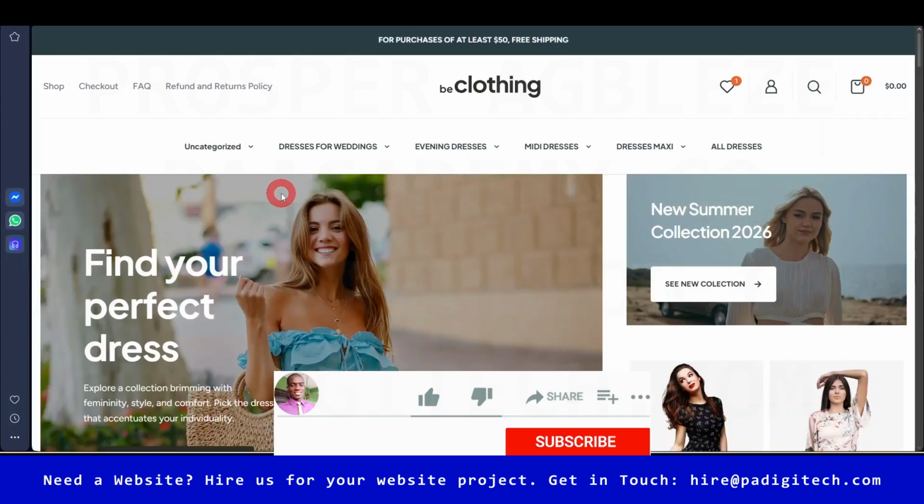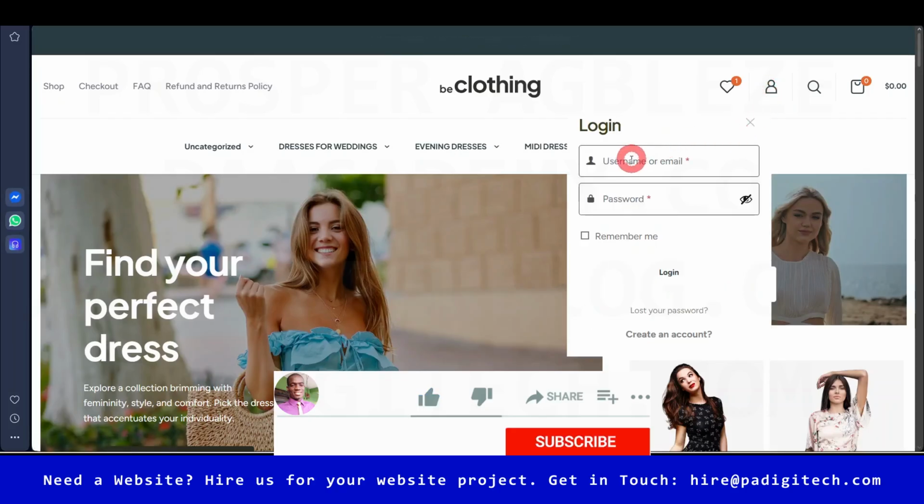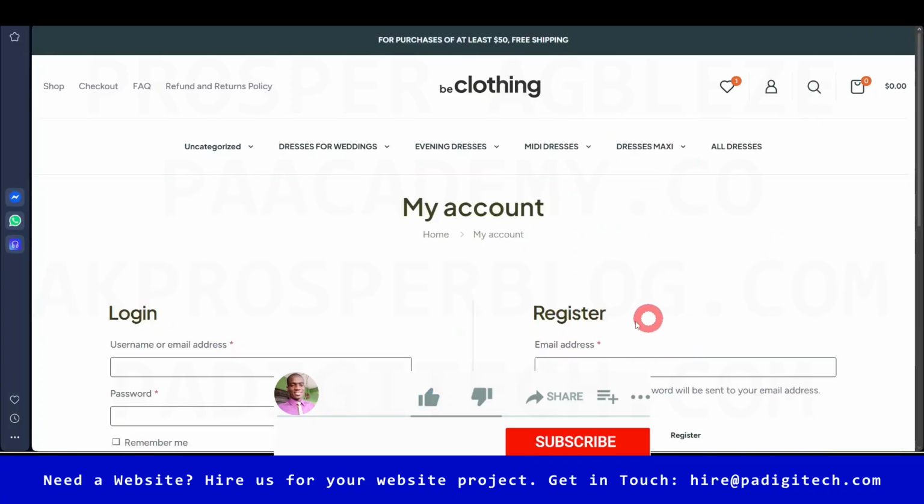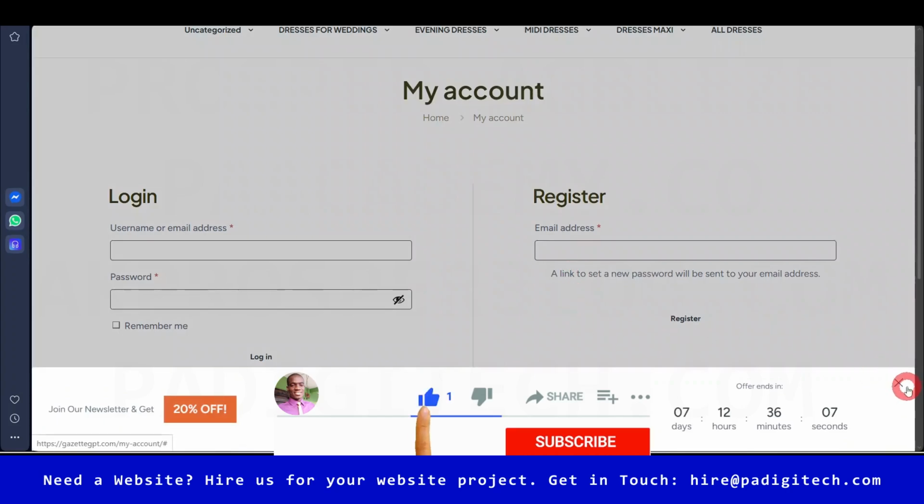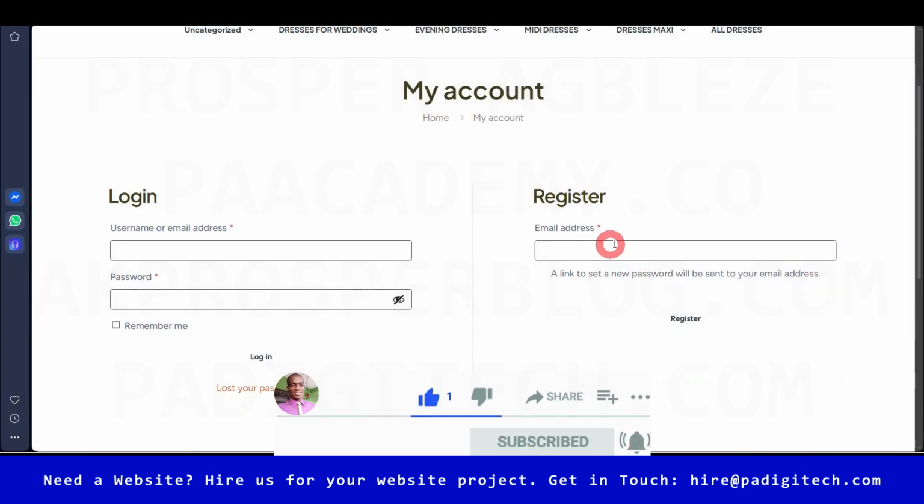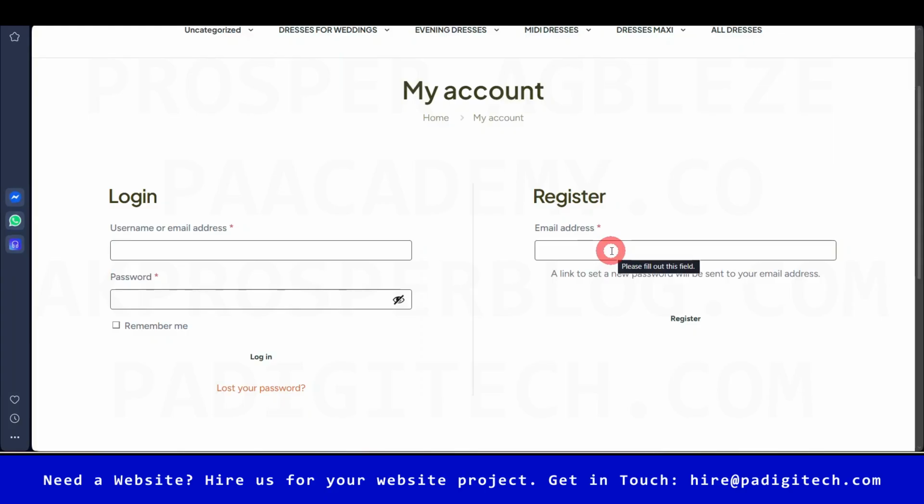Let's see how it looks if you want to create an account. If I click here, which is my account, you can see there's an option to log in if I have an account, or I can just go ahead and create an account. So let me do that. I'm creating a new account, so I'll click on register. Let me click here and put in an email address. I've put in my email address now, so I'll go ahead and click on register.